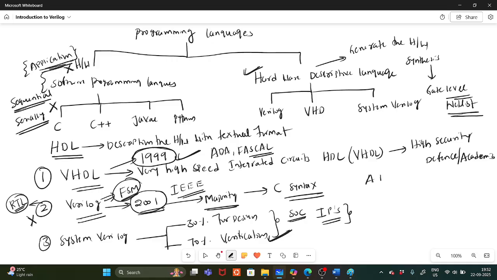Suppose you take a half adder circuit. You know that for inputs A and B, 0 0, 0 1, 1 0, 1 1, the outputs are sum 0 carry 0, sum 1 carry 0, sum 1 carry 0, sum 0 carry 1. You know this. But how will the circuit know? You need to write the code, the design as well as the test bench, to verify that circuit.